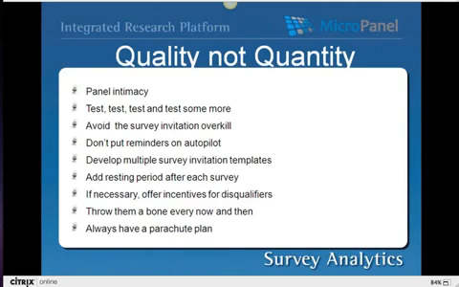Survey templates: have various types of templates. The one-shoe-fits-all again applies here. Some people respond to lengthy, journal-style survey invitations, and others respond to short and sweet: hey, here's the survey, here's the link, come take the survey. And know your audience, obviously. Resting period, we talked about that.